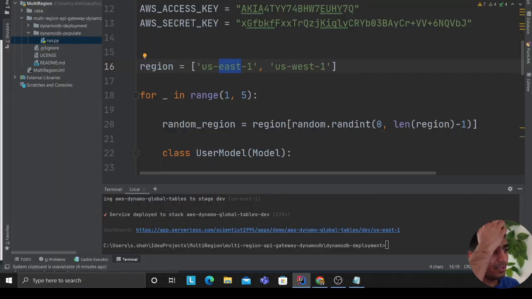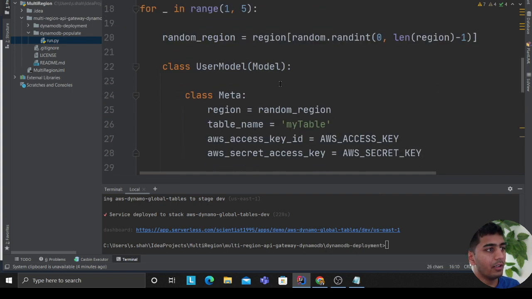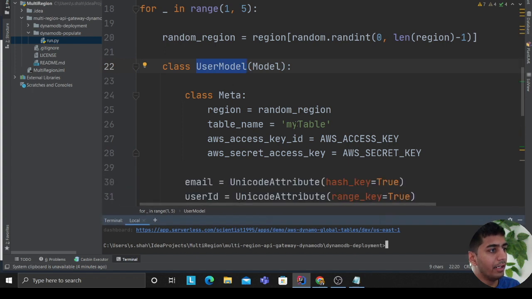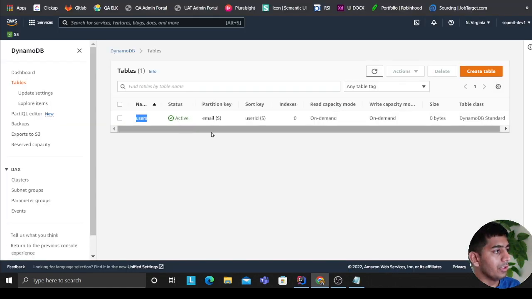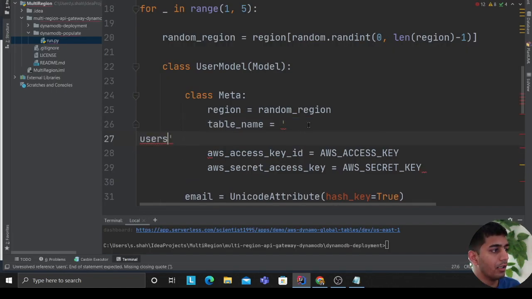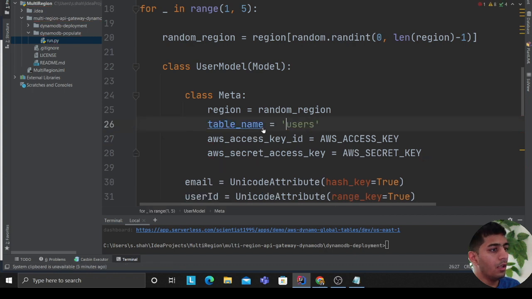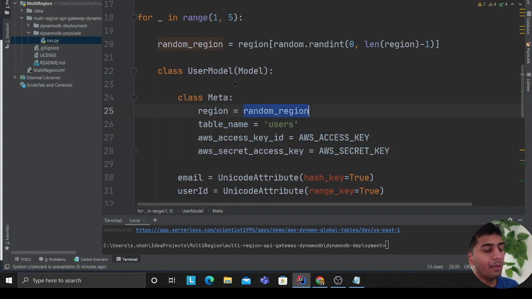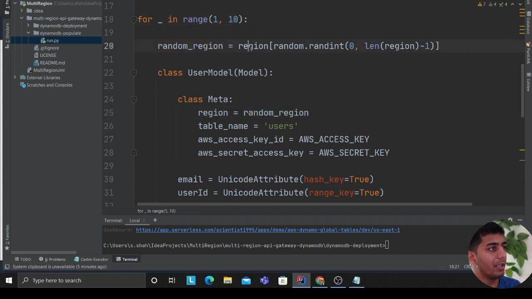Now, what I need to do is, here I'm essentially inserting 5 records. So random region is equal to random.random. Randomly it's going to select a region, right? I have a model defined here. My table name is going to be users, remember. So we'll say users. This will change here. Access key, and the region I'm selecting randomly so I can pump some data. We'll try to populate with 10 items here.